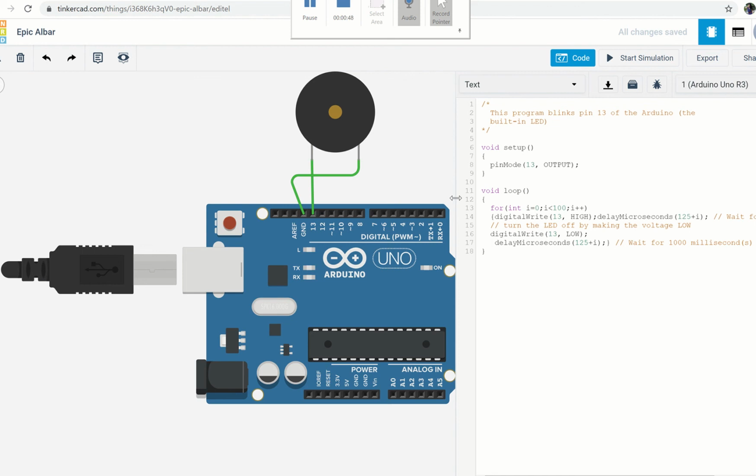In other words, if I start with a half cycle period of 125 microseconds, and the next one I want to be 126, and then 127. So how do we achieve that goal? We're going to use a for loop.